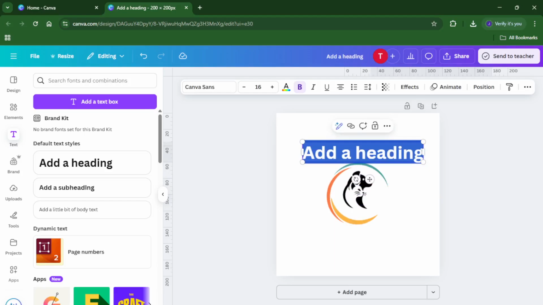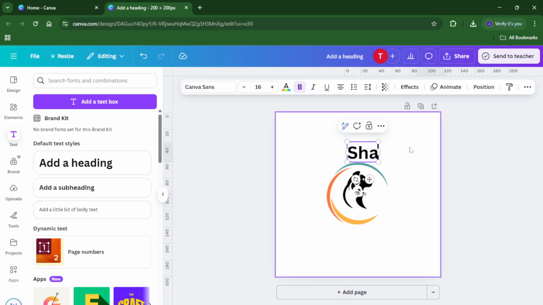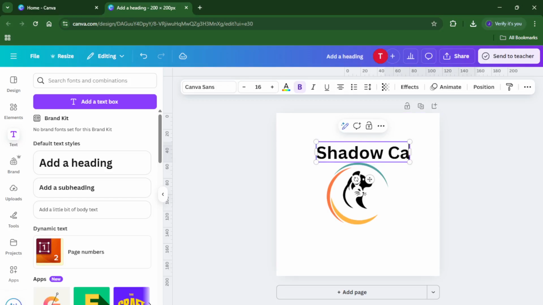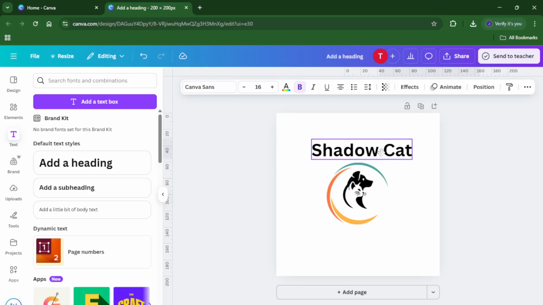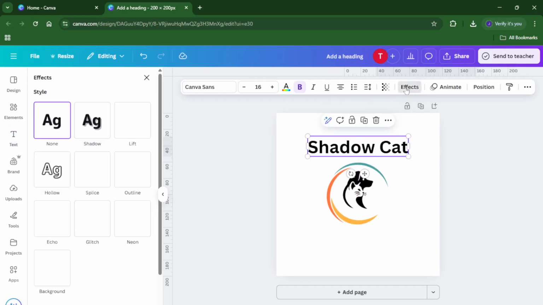Next, for text, click the Text button on the left. You'll see options for headings, subheadings, and more. Click to add, then type anything you want, maybe your brand name, a slogan, or Instagram handle. Play around with the fonts, colors, and sizes so it stands out but doesn't overpower your image. Think of your text and logo as the finishing touches that tie your whole design together.